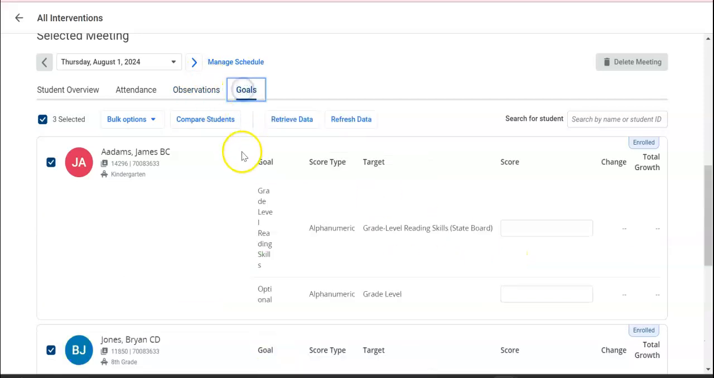The next tab is the Goals tab. When you have goals, you will see the target score here. It may have an actual numeric score in some cases, or it may just say grade level skills. You have a blank cell to be able to put in a score. So if you are using a program or something within your meeting with the student and your student receives a score, be it text or numeric. If you see alphanumeric there, then you can put in text or a numeric score.